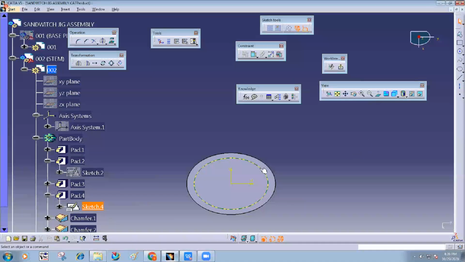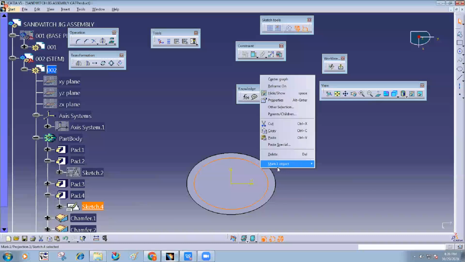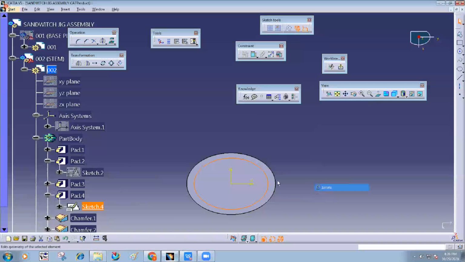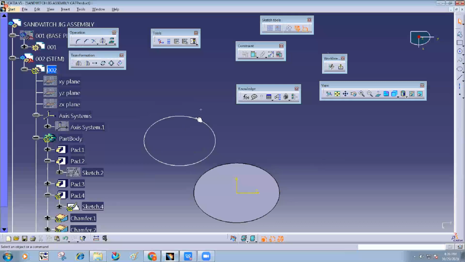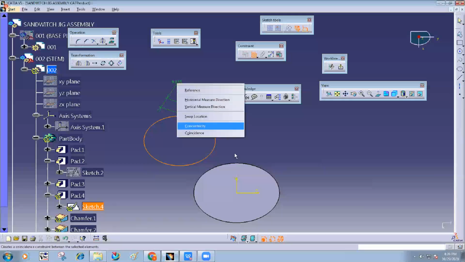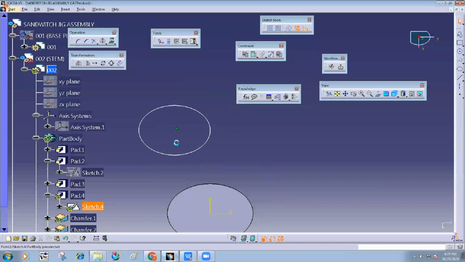So now see how to break this link. Right click on this, mark object, isolate. This is your simple profile, but there is no center mark for this. So you click the point here, and this point and this circle, make them relation concentric, and convert this point into reference.